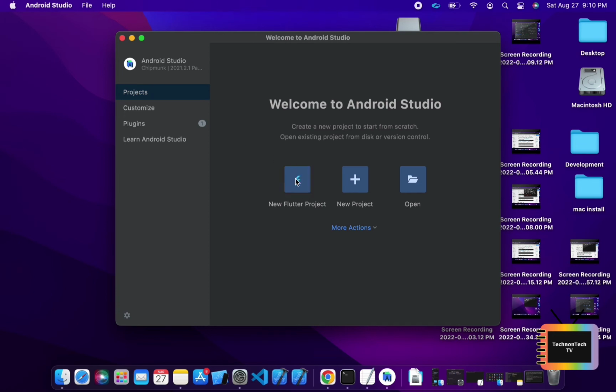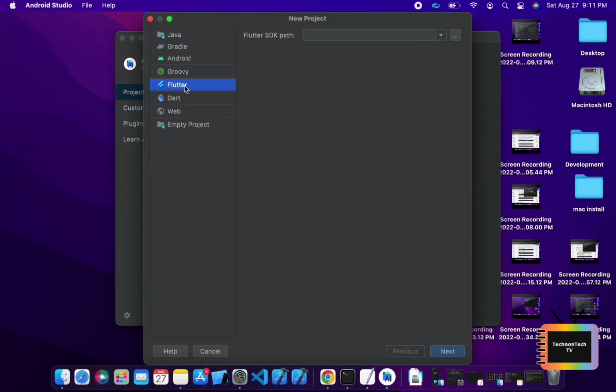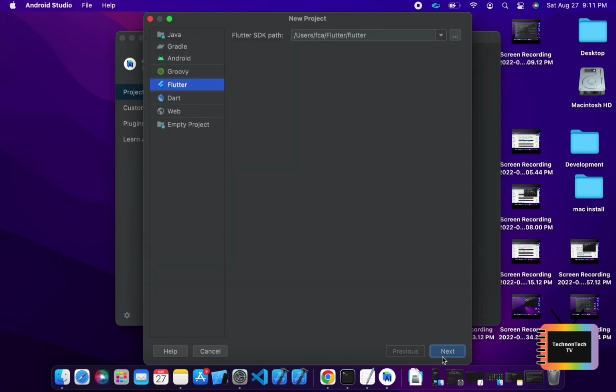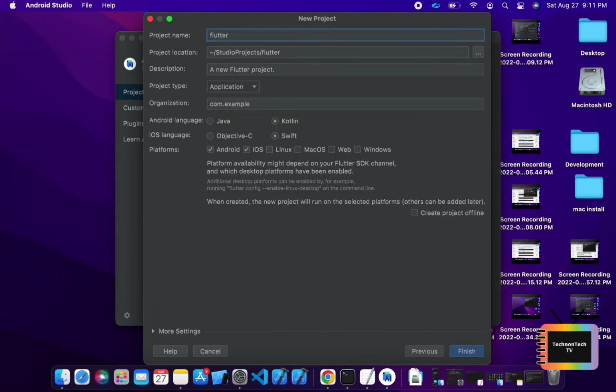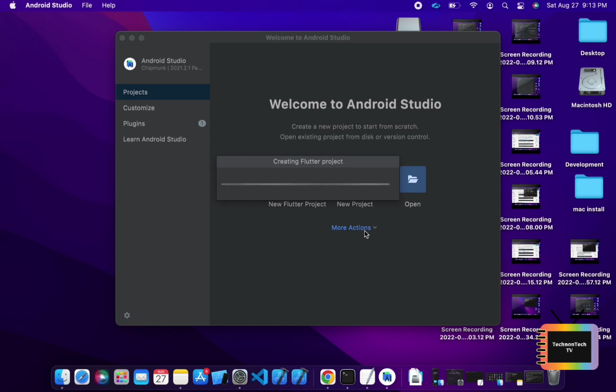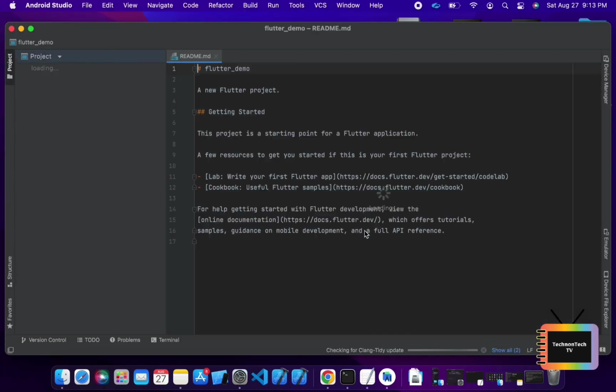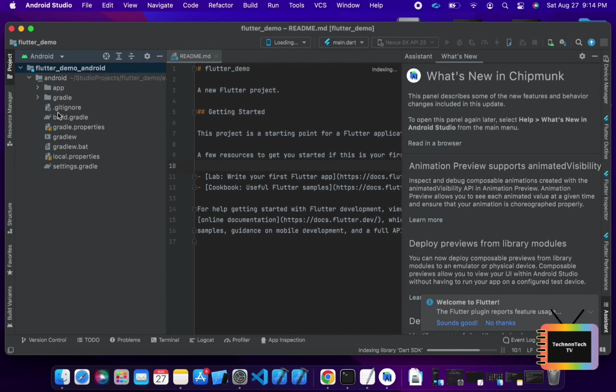So now click on new Flutter project, then click on Flutter and select the path and click on next. Here we have to enter project details. So we are going to name the app simply flutter_demo. Click on finish and it's done. Now Android Studio is going to create a demo Flutter project which the Flutter team created. It's a really simple counter app and it just has a single button which increases a counter.